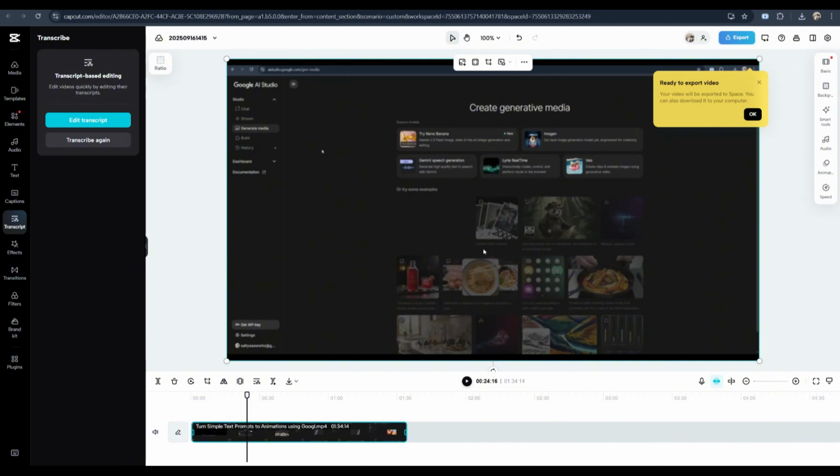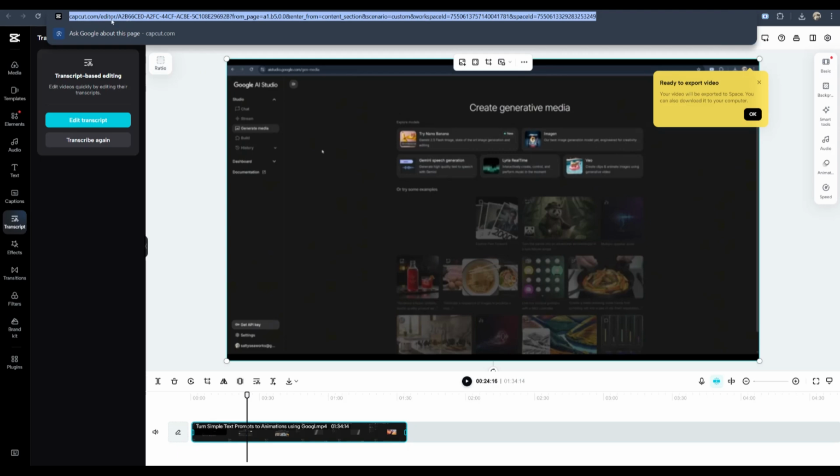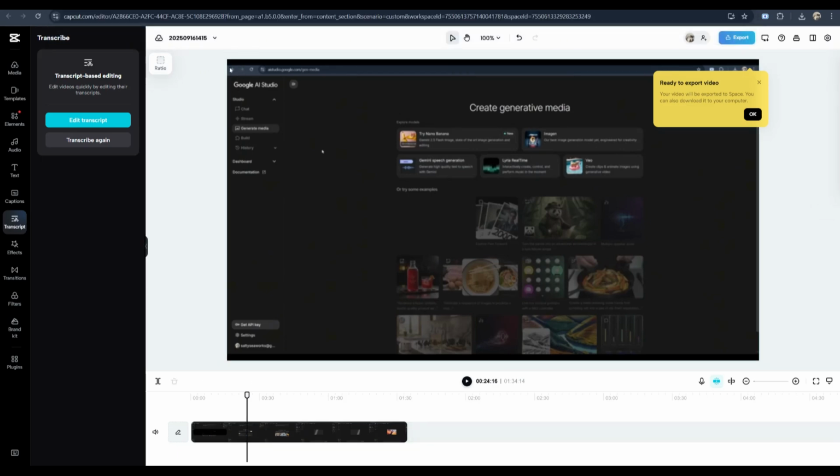Step 1. Open your browser and head over to CapCut Online Editor or Descript Free Plan. Both of these tools now include automatic filler word removal. You can use whichever one you prefer.